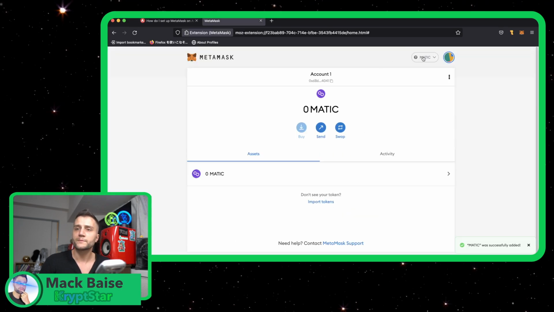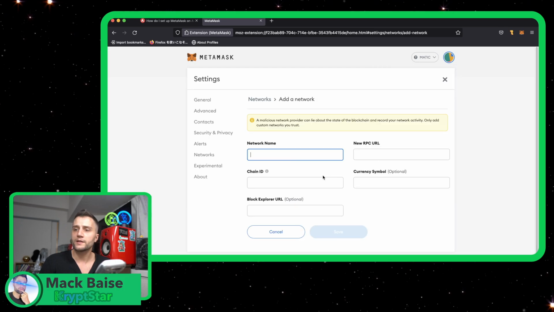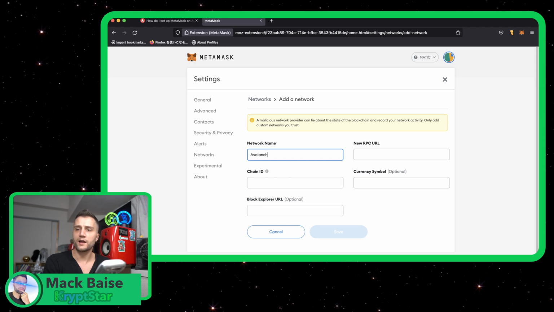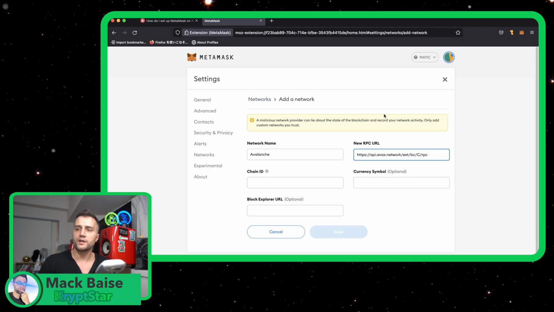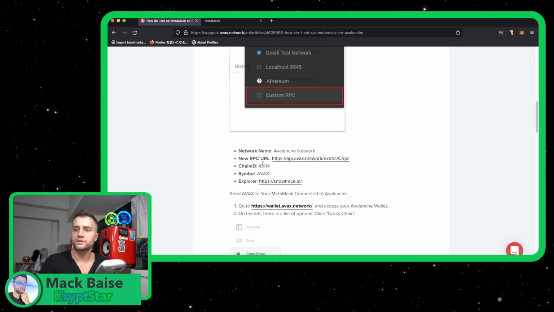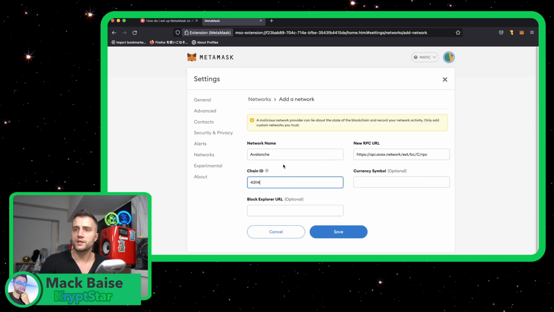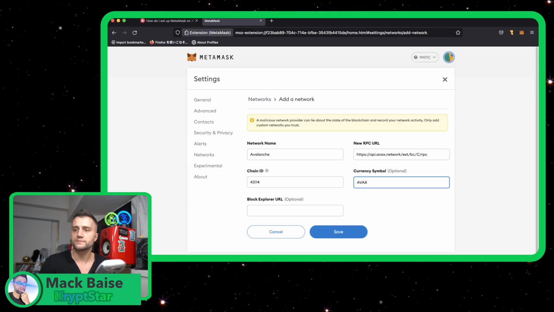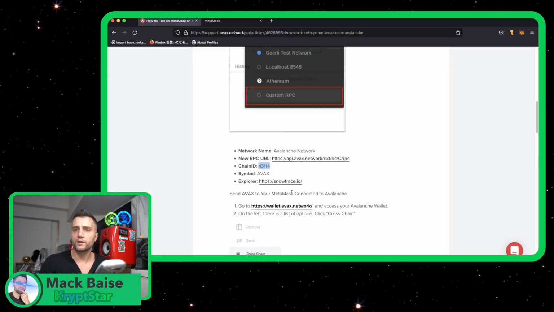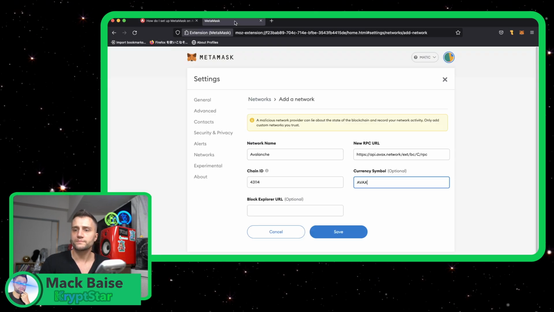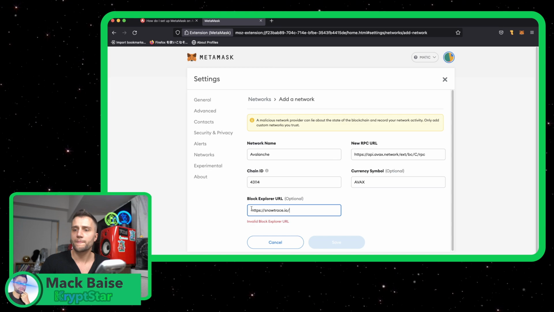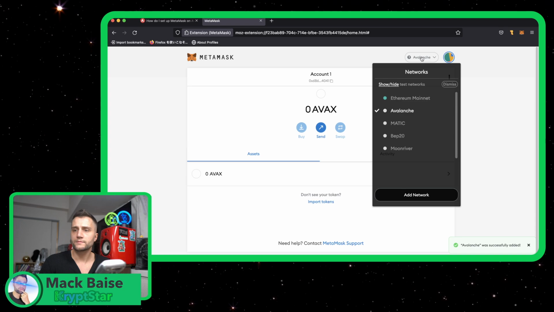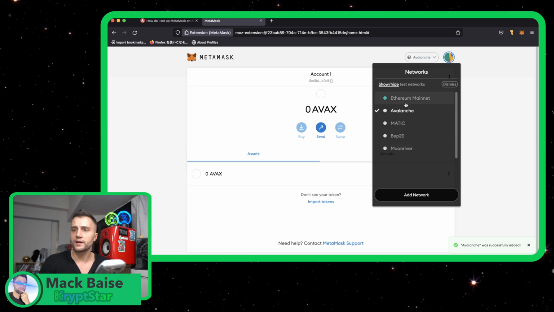Copy this right here. Go to Metamask, add network, and type in AVAX Avalanche. And RPC URL is this one. Then type in the ChainID one, currency symbol, AVAX. And block explorer URL. Just go ahead and type in this bad boy. And save. So you can see now we have AVAX added.